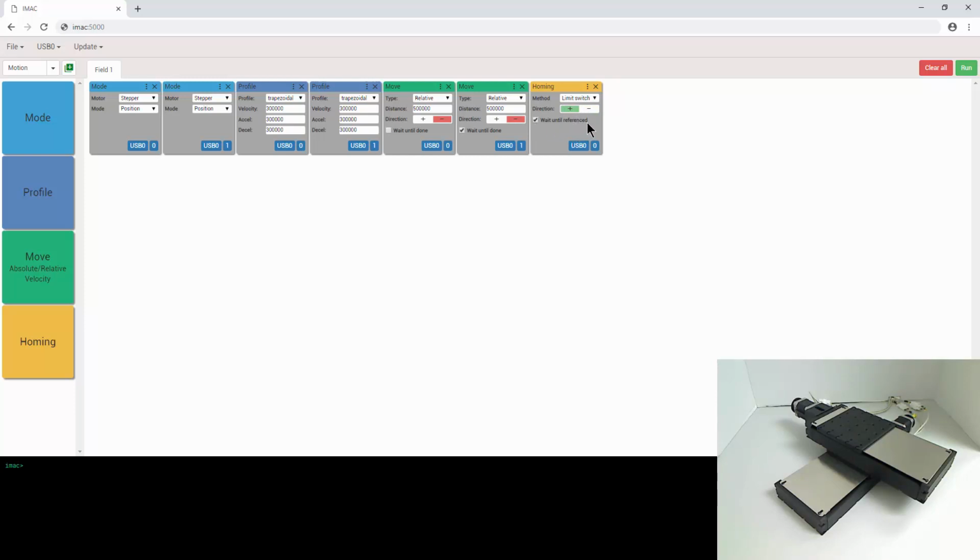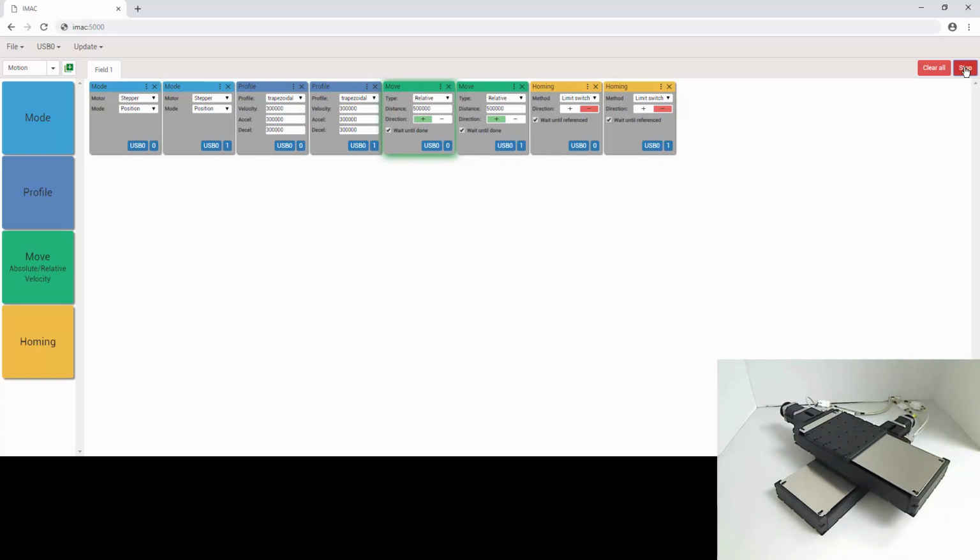Wait until referenced works similarly to wait until done in the move block. I am going to move axis to positive direction. I check wait until done for x-axis. I want to set home position as negative limit for x-axis, and do the same for y-axis, by copying the block and selecting axis number 1. I click the Run button. After the move blocks have been completed, axes will be moving to negative limits, and reset their position counters.